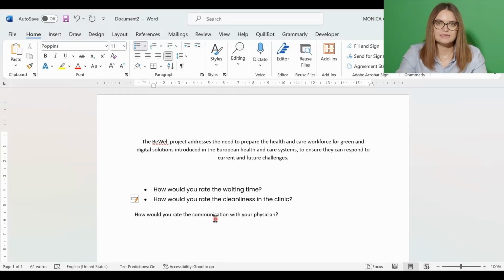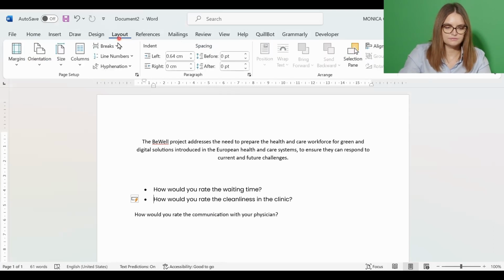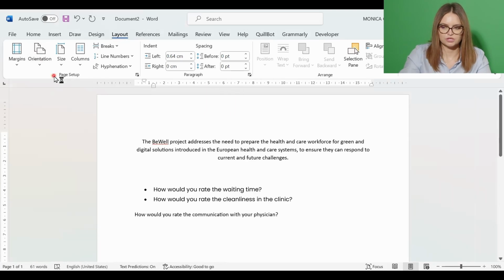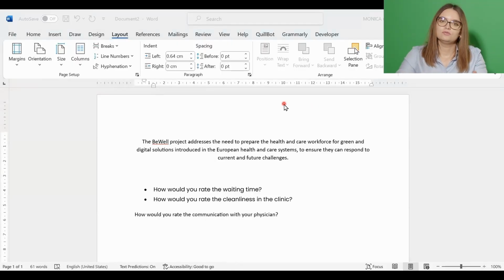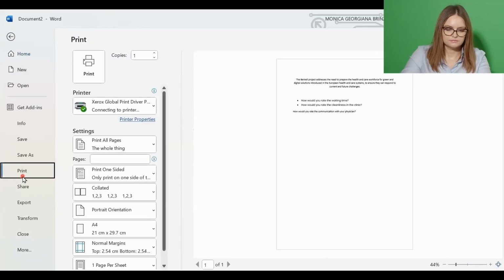Now, let's say that we want to change the page orientation. In order to do that, we have to go to the Layout and then to Orientation. And we can change it to landscape, for example, or back to portrait. Now let's say that you want to preview and print the document. If you want to see how your survey will look in a printable format, click the File tab here and go to Print, and you will have here the print preview.